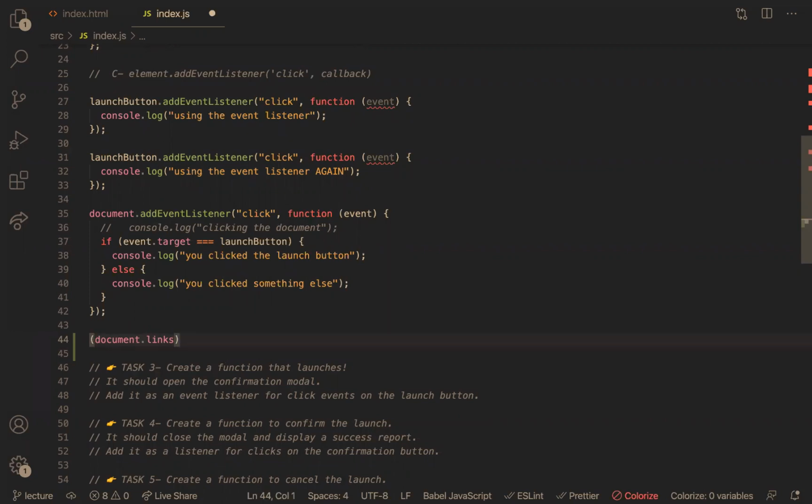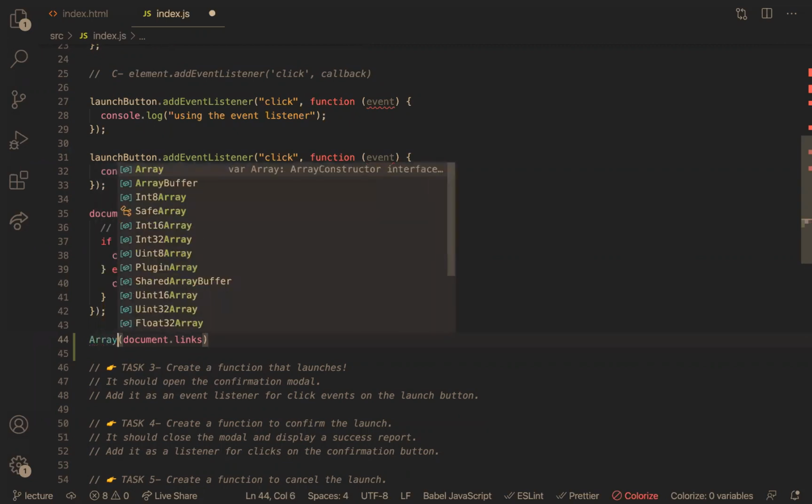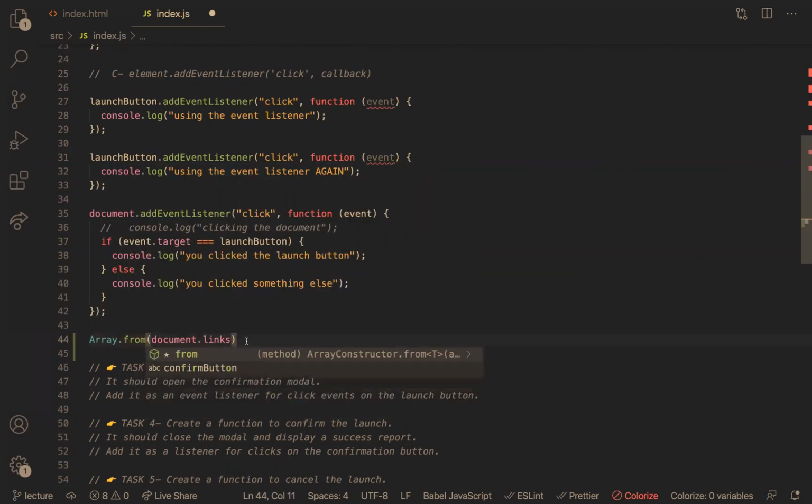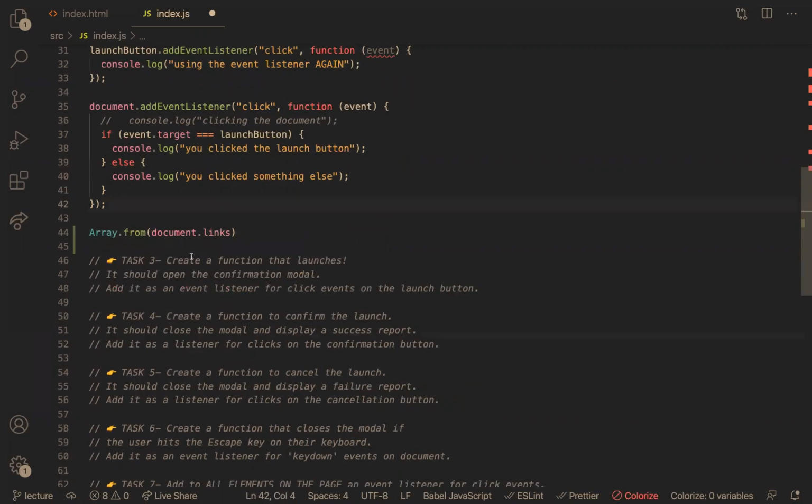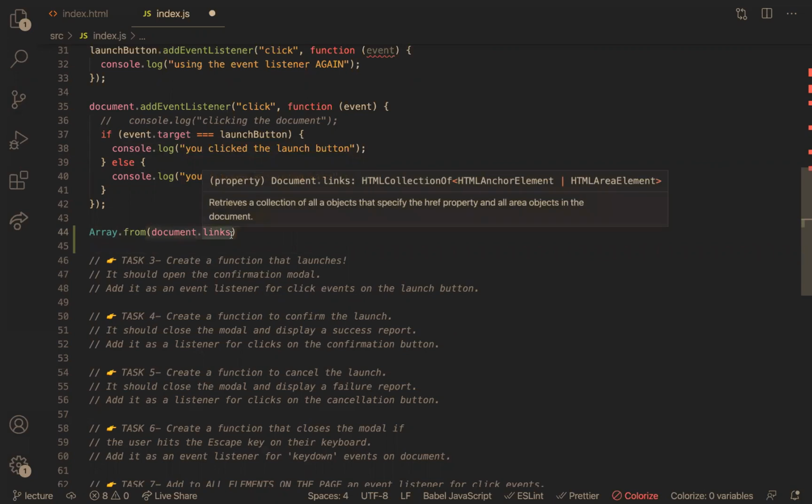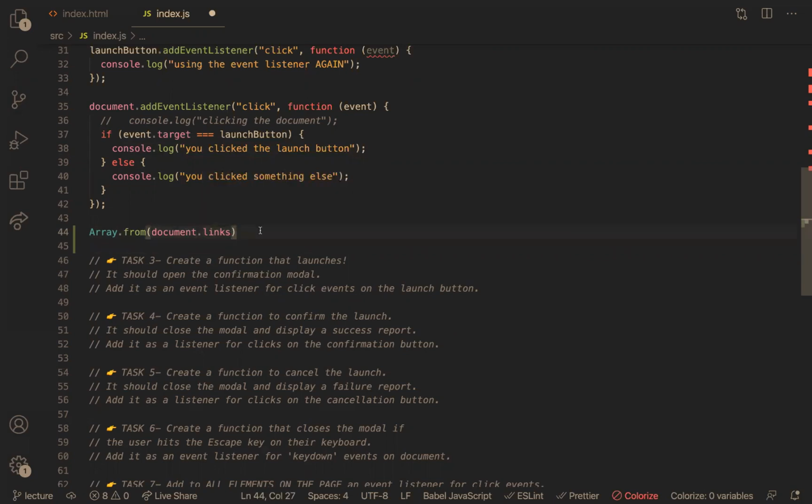So actually what we don't want to do is use this HTML collection, because we're not going to be able to do everything we want to do. We're going to have to transform that HTML collection into a regular JavaScript array. And if you have something that you want to turn into an array in JavaScript, you can use Array.from. You can use this method here. The argument it takes is whatever it is that you want to make into an array. In this case, we want to make the collection of links into an array.